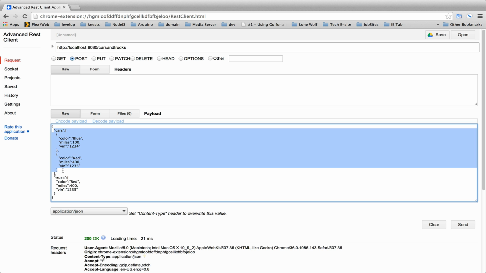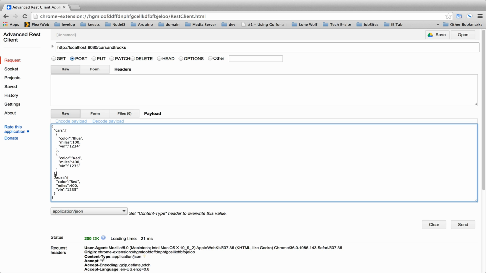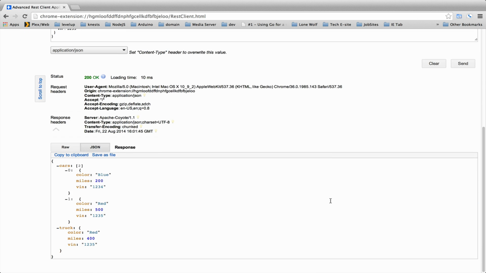Again, we will use Advanced REST Client to post to localhost 8080 cars and trucks with a JSON representation of a cars array and also a truck object.